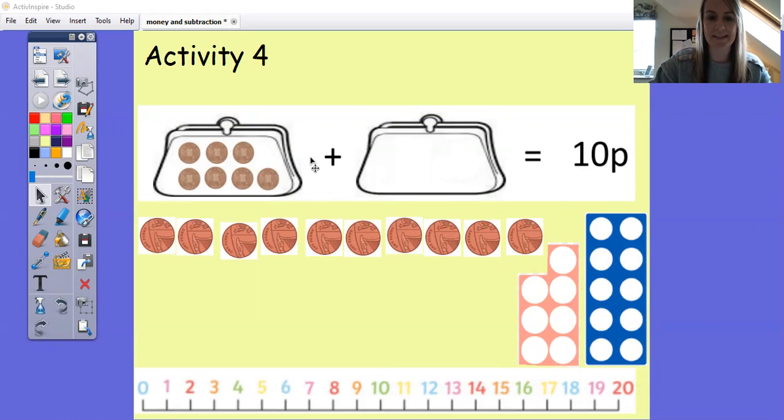In the middle, you can see this sign here, which means that's right, it's our add sign. We want to add the two purses or wallets together to make the total 10. Okay. Now, first of all, we need to know how many is in the first wallet or purse altogether, don't we? So first, we need to count the pennies that are in here very carefully. Are we ready? 1, 2, 3, 4, 5, 6, 7. We've got 7 coins in the first purse.